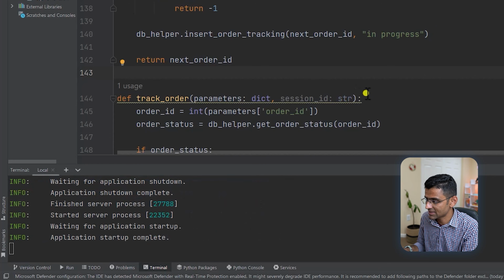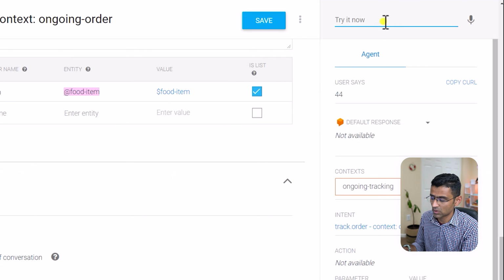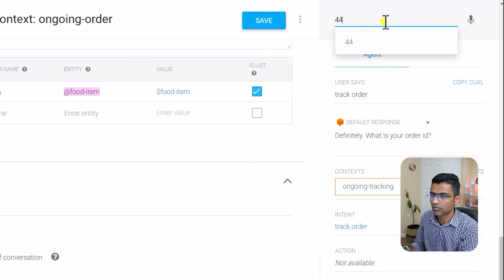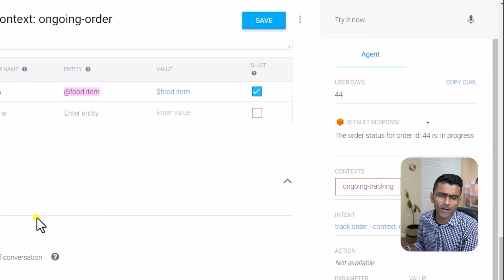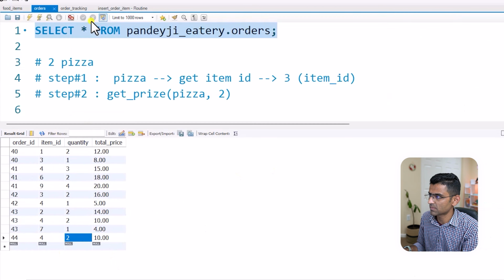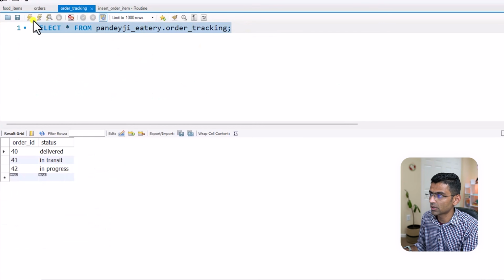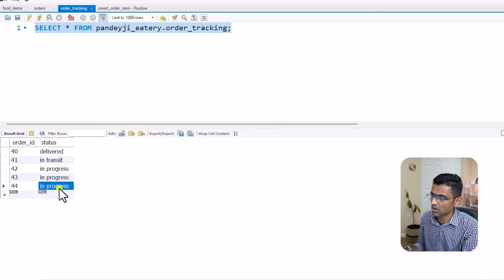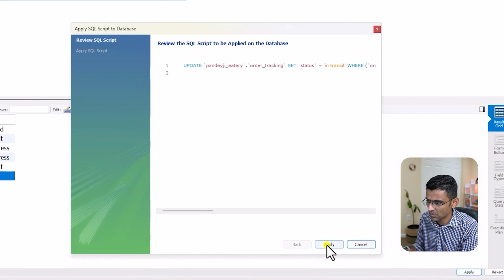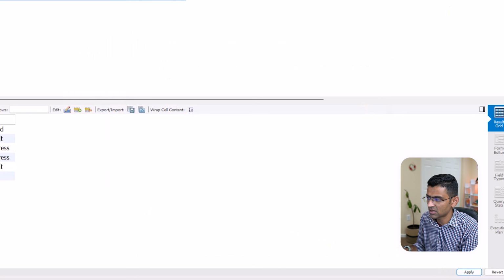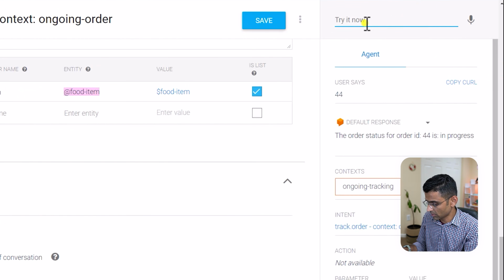So you can hit save, restart the server. You can once again say track order 44 and it is in progress. At some point when the order is dispatched, someone from the backend, the other system, will change this order from in progress to, let's say, in transit. That's going to happen through some other system. And when that happens, and when you track order number 44, it will say it is in transit.